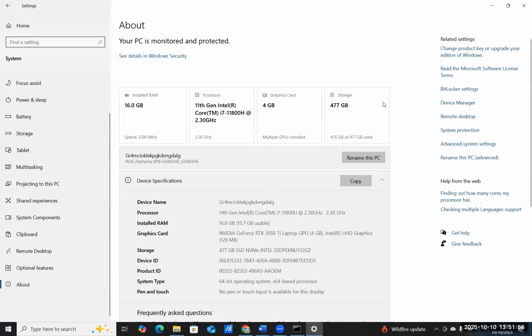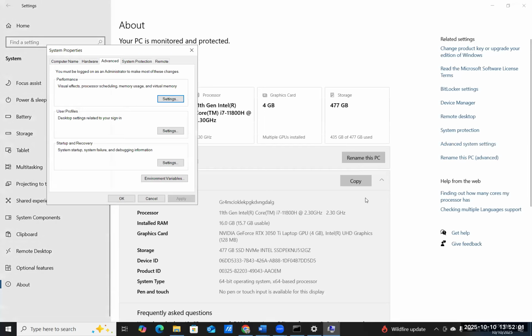Another way that you can rename is, since you're on this page, you're going to click Advanced System Settings. Traditionally, this is how you do it in Windows 7 and prior. You would go to Control Panel, System, and then Advanced Settings. So it still has the legacy look.